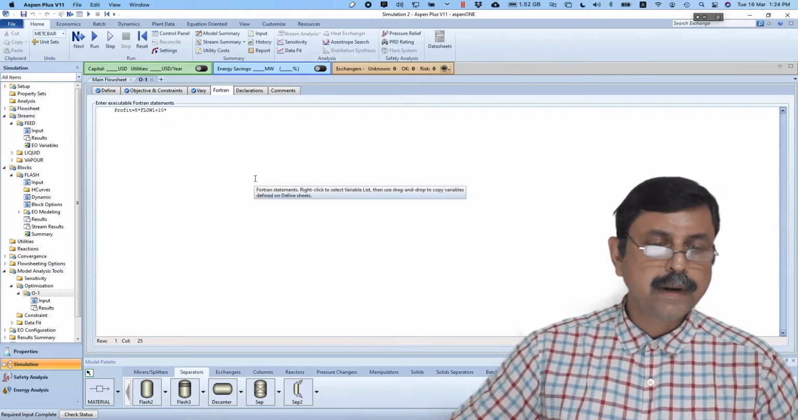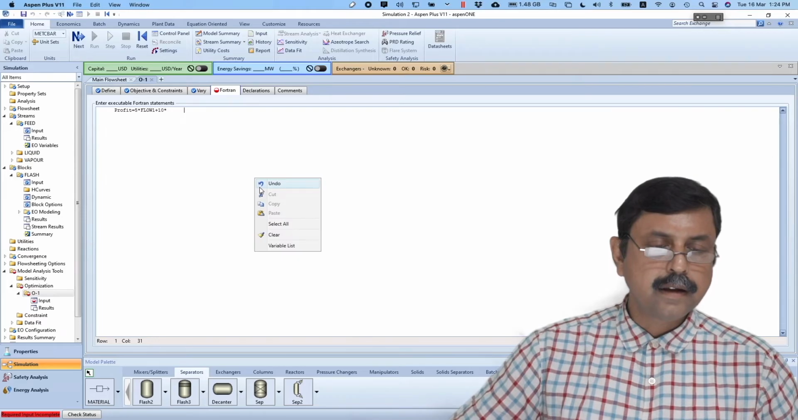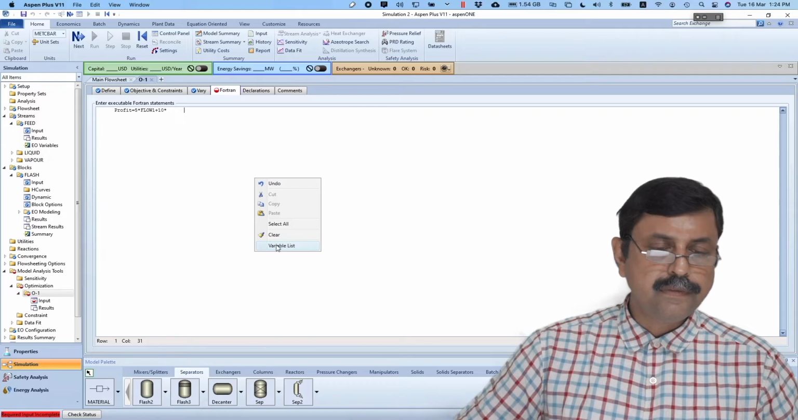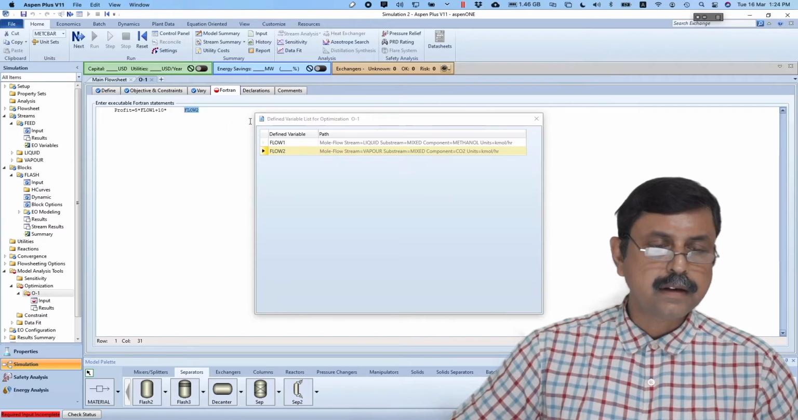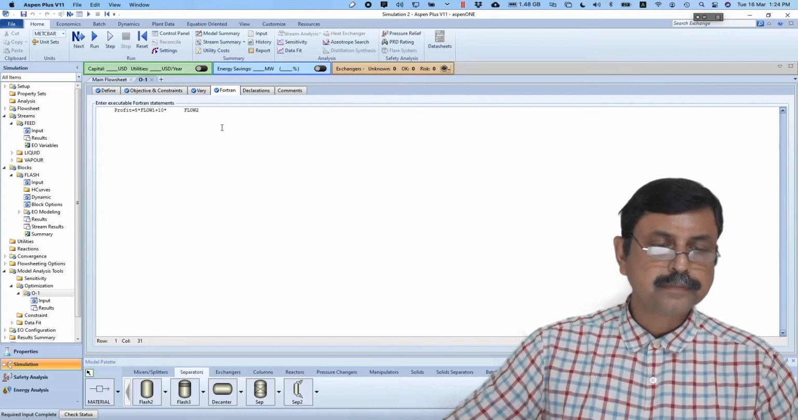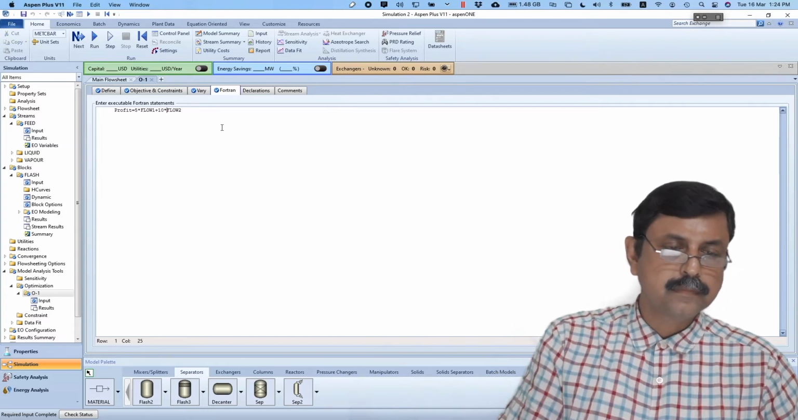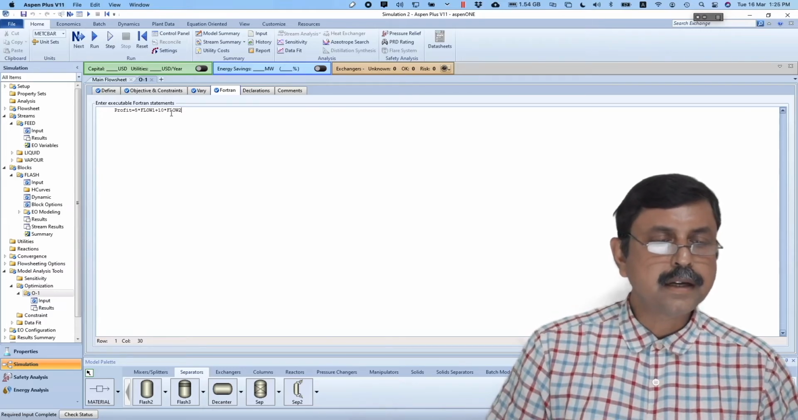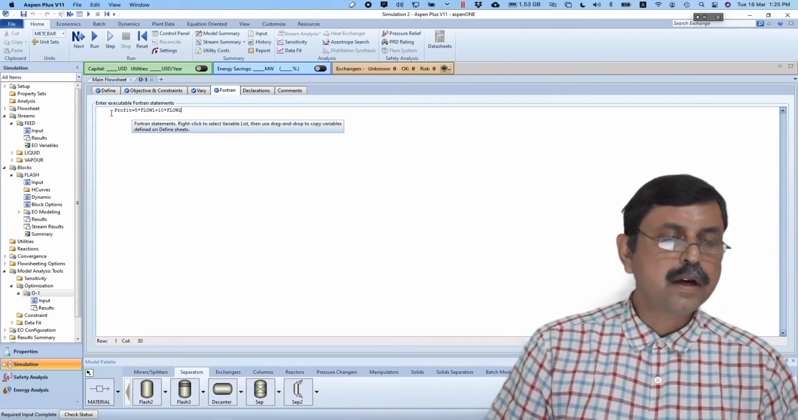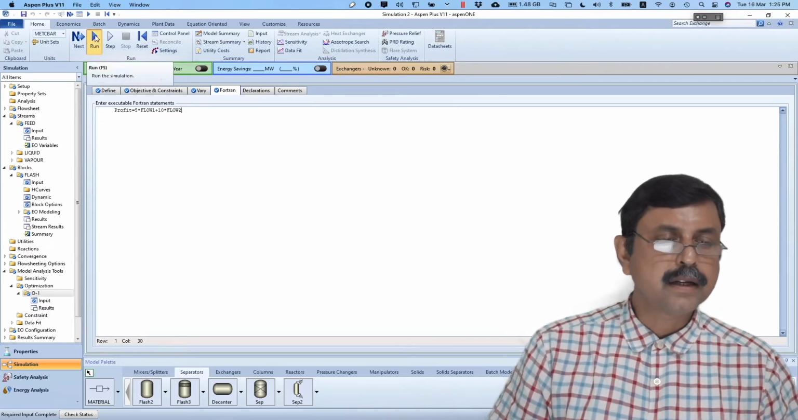You can just press the right button of the mouse and you will find the variable list. From there you can drag it over here. Okay. So your Fortran code is done. You have defined your profit. Now you are ready to run. So run the code.